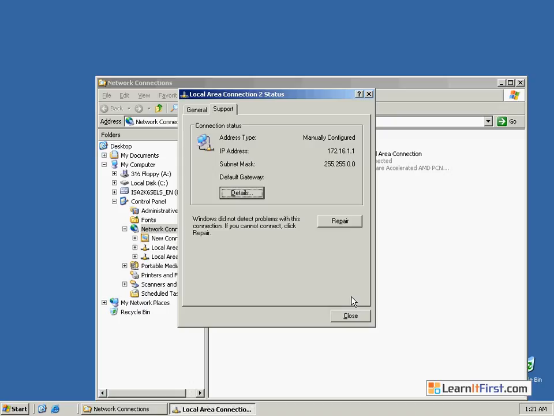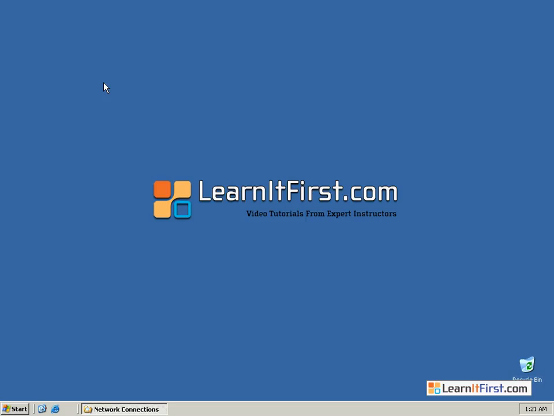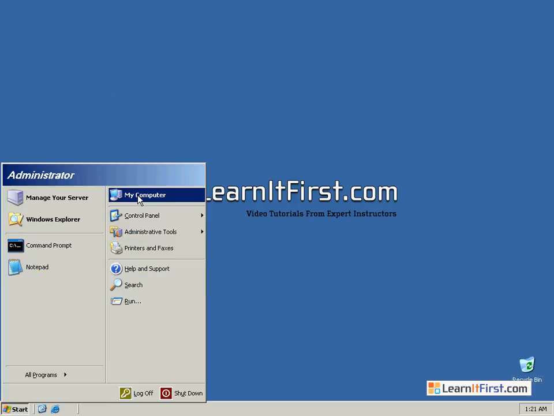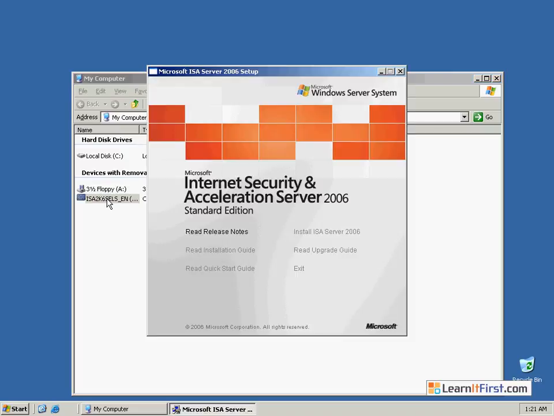Okay, so we've got a 2-interface server here. So one that faces the outside and one that faces the inside of our network. So we're ready now to install the ISA server. To do that, you're going to want to put in your ISA CD-ROM. And I've put it in my system here. And when I click on my CD-ROM drive, the autorun starts up.